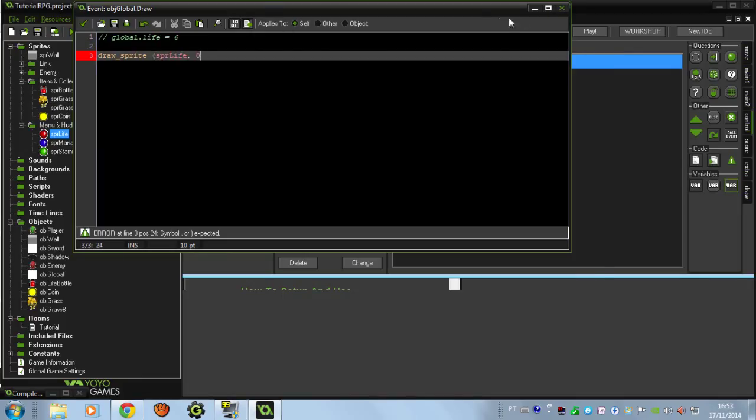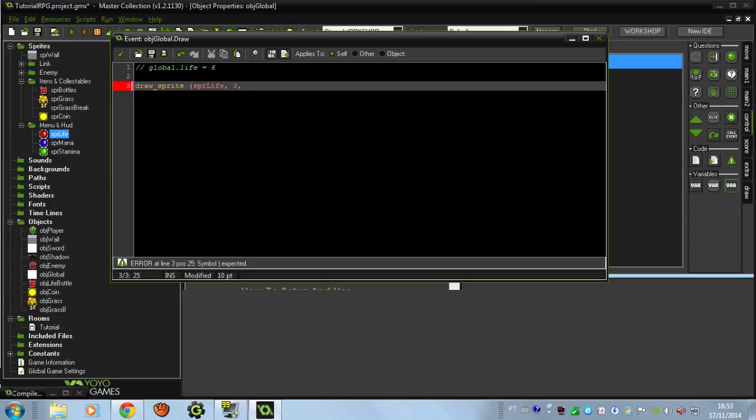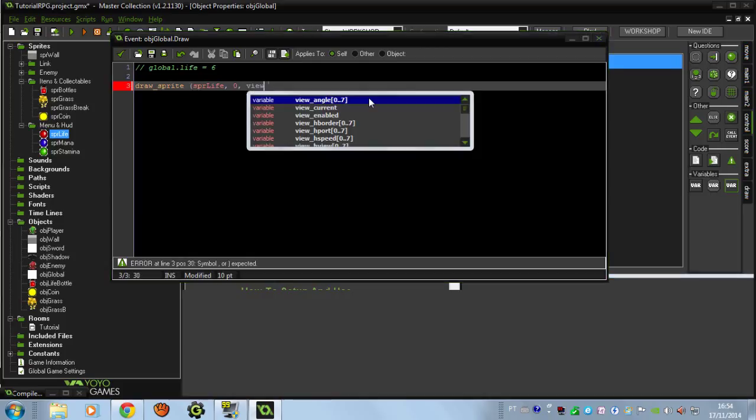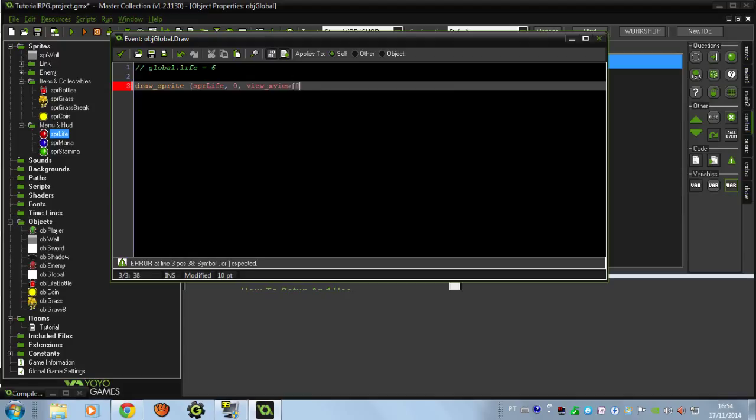I want her first full, so it equals 0, and her X and Y. Here comes a very important thing. We aren't going to put Y and X, no. We're going to put the view, because we want it to follow the view. Okay, we don't want it to get out of the screen. So what do we put here? We put view_xview, and the number of the view, that's 0. view_yview, 0. Just like this, okay? If you want to put some more coordinates in it, you put them on the right side, like this, okay? I will put 2 and 2 to not keep it touching the window, okay?